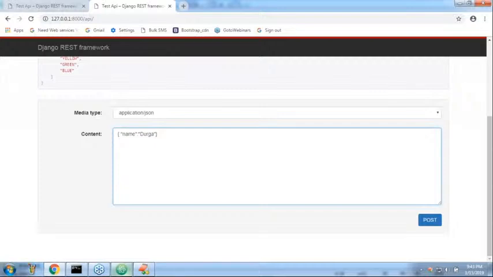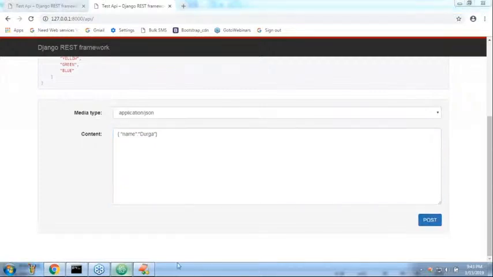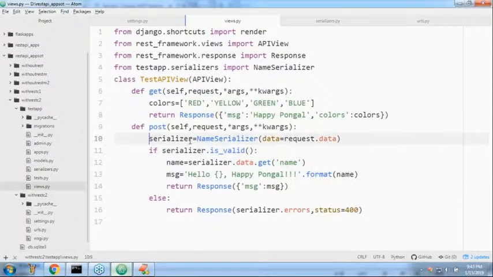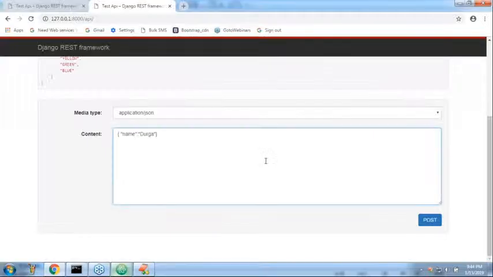If I send the post request, the request will come to post. It is responsible to convert. The serializer is going to take care of the conversion. Next, if it is valid, yes, valid only. Now I will get hello Durga, happy Pongal. This is the response I want to send to the partner application for the post request. That's all, because I didn't use any database here.